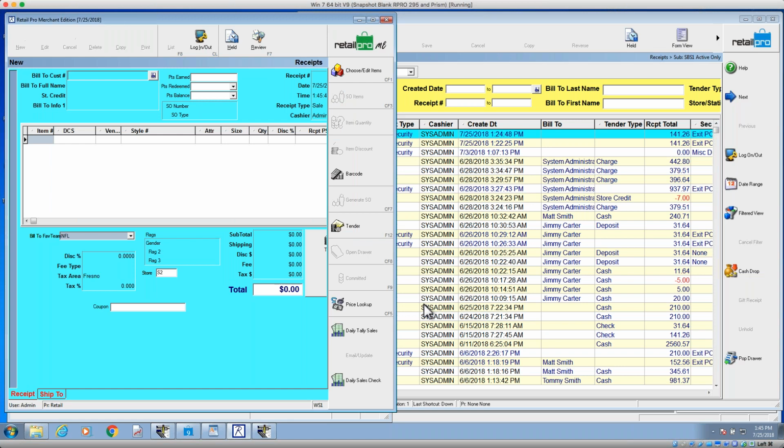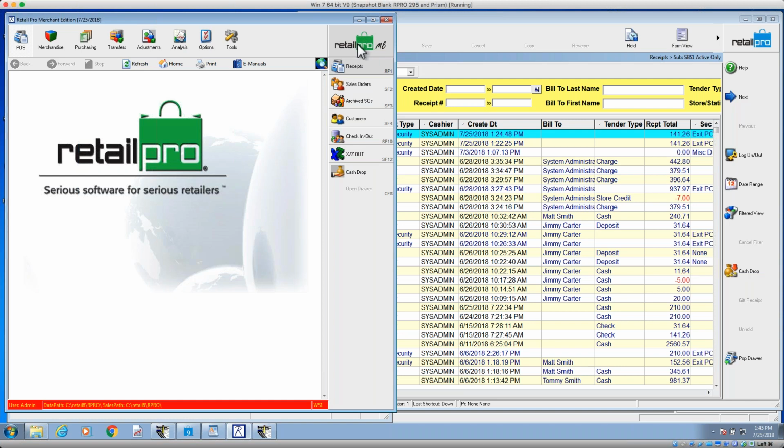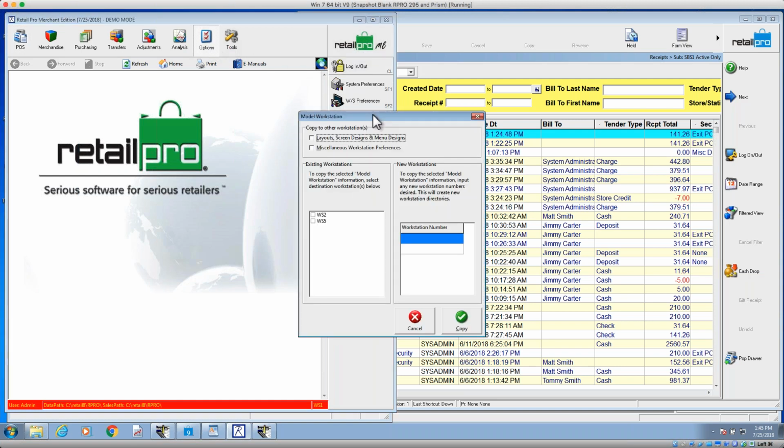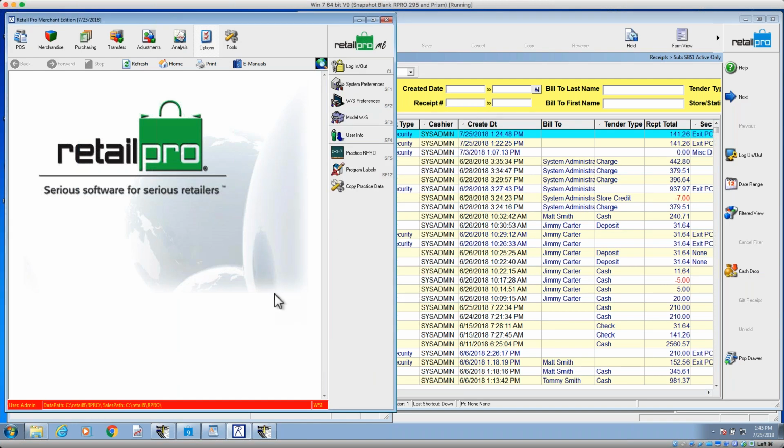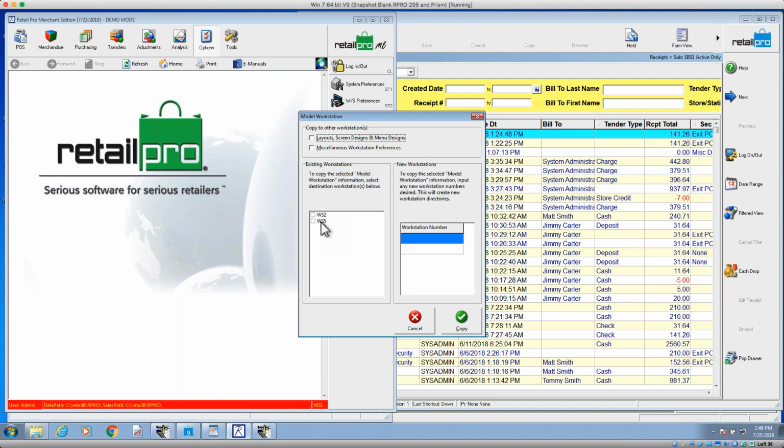Not sure there's a great deal of use for that, but okay. Now in version 8, under options, there's a model workstation. So in this case, on the bottom it says WS1 is my workstation number. If I wanted to copy workstation 1's layouts to workstations 2 or 5, I could check those off and check off layouts, and when I click copy, it would copy these screens to those workstations, and they all three would look the same.